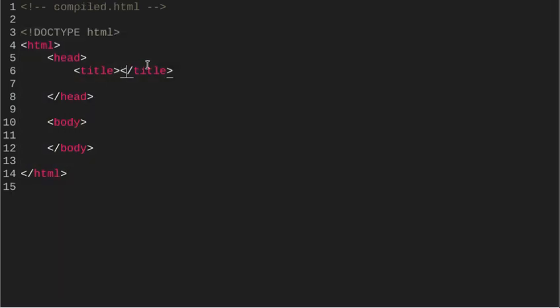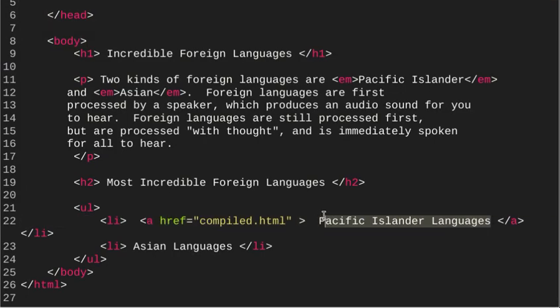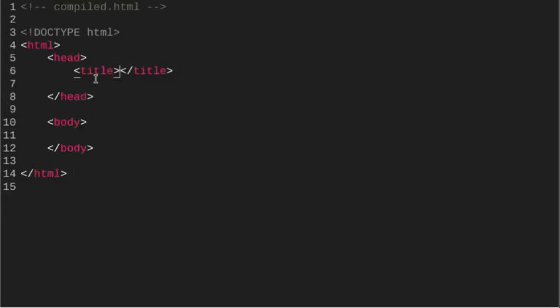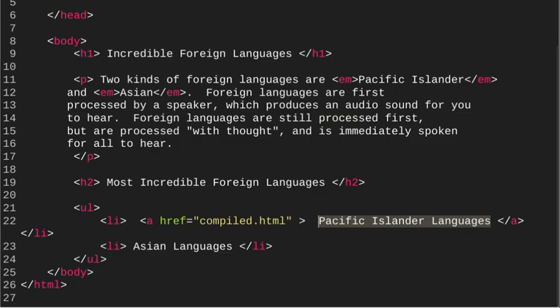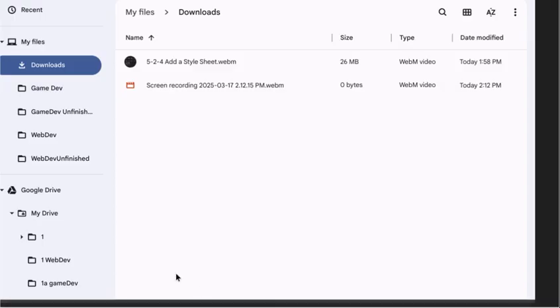So I'm back in compiled, you can see right there. And this one in the index, I said it was Pacific Islander languages, so I'm just going to take that one and copy that and put it in as my title for this page as well. And then the scripting, so let's go to scripting. Scripting would be the Asian languages. So again, I'm just going to take this one, copy it in to scripting as the title of my page right there. So I could open these up, but it's not going to do me any good right now. You can kind of see.